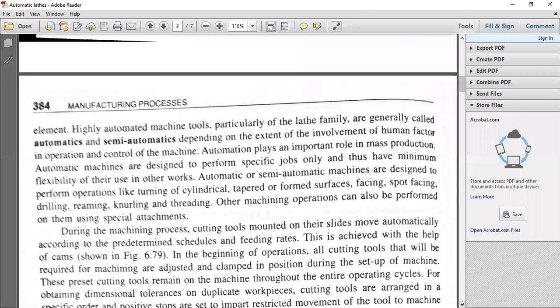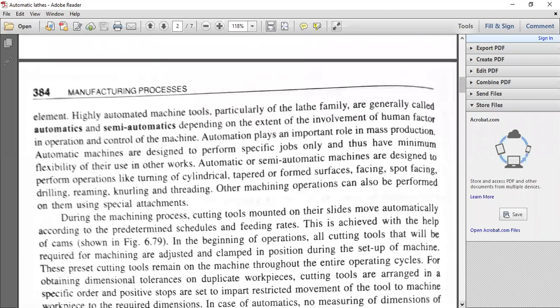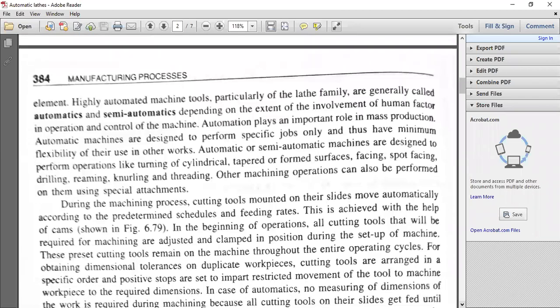You can see in the figure, this is achieved with the help of cams. So that's why, in one of the components of the single spindle automatic lathes, we have the camshaft drives. So all these are the things we can have.